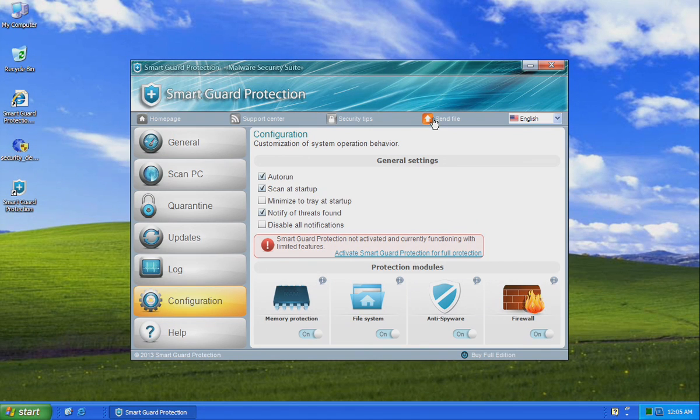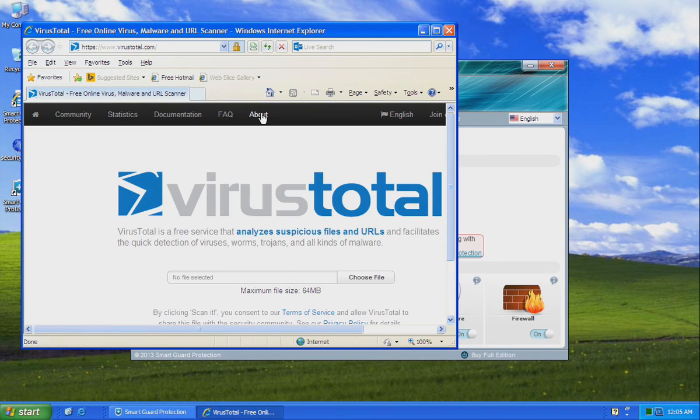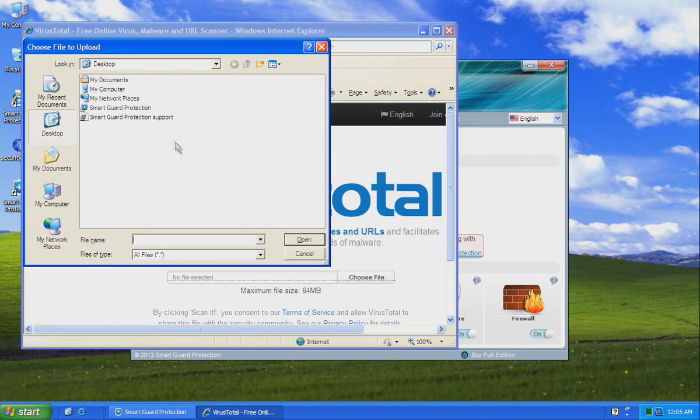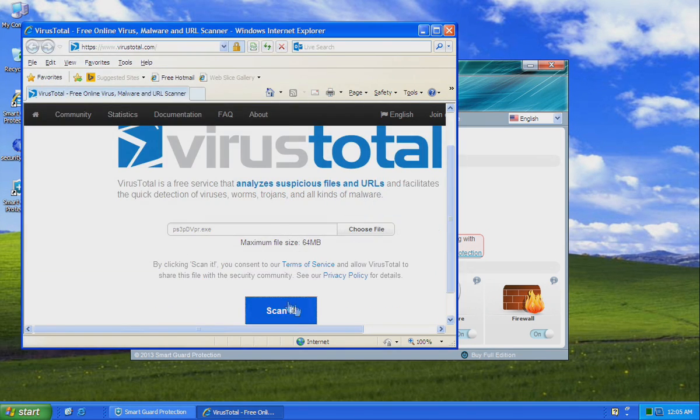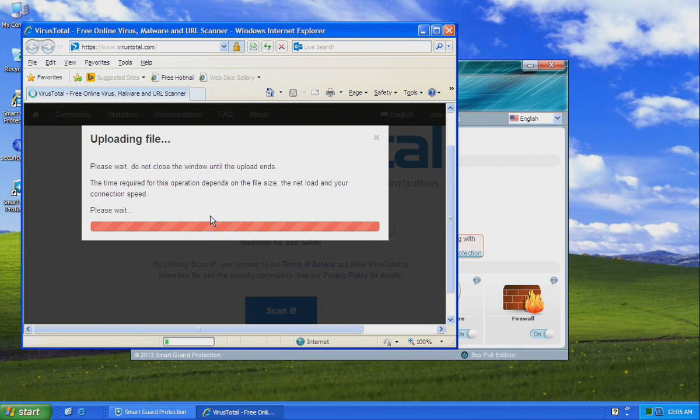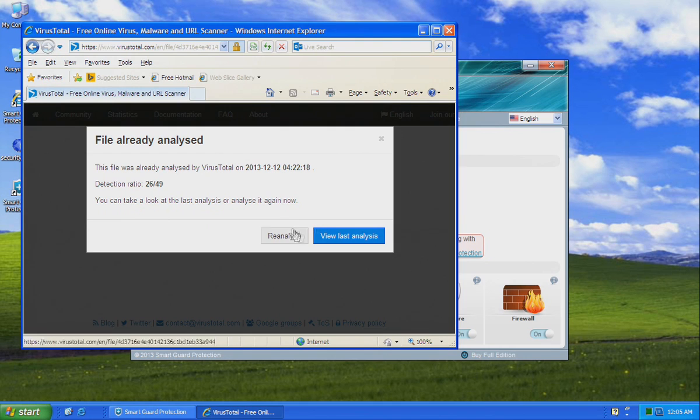What does that do? Well, if you click Send File, it actually opens VirusTotal, which is pretty strange. Let's go ahead and send the file to them. Let's see, that would be here. 26 out of 49, no need to rescan it. Go ahead and close that.